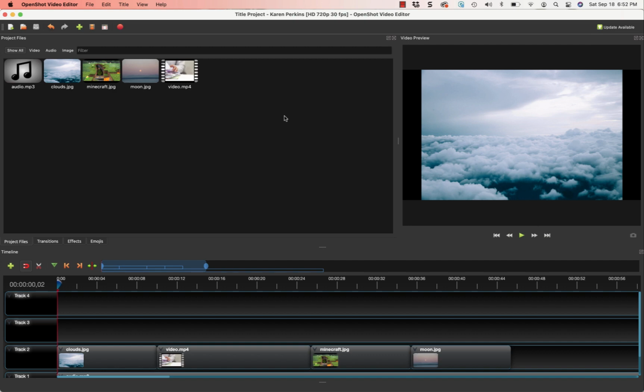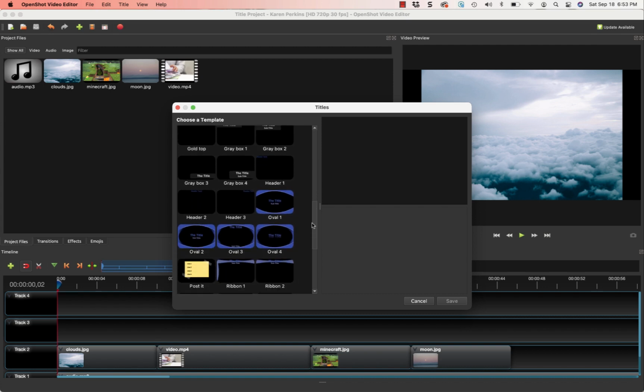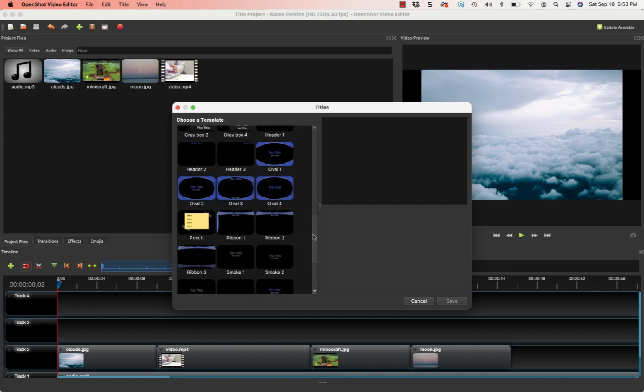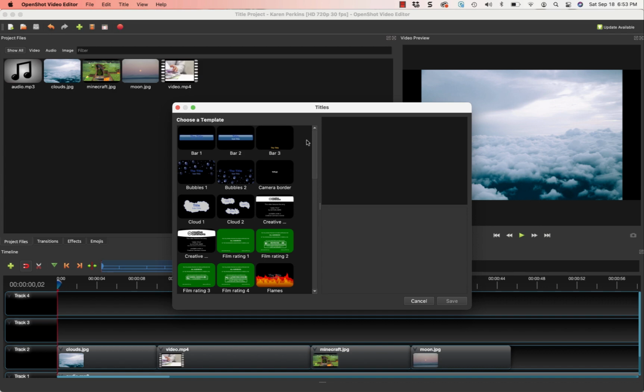So next we're going to add some titles to this project. In the menu bar at the top, you have title, and if you click on that, you have 2 options, title and animated title. We're going to work with titles first, so click on title, and in the window that opens up, you'll see that you've got several templates that you can use. The templates will create different types of titles for your project. We're going to focus on a couple of these.